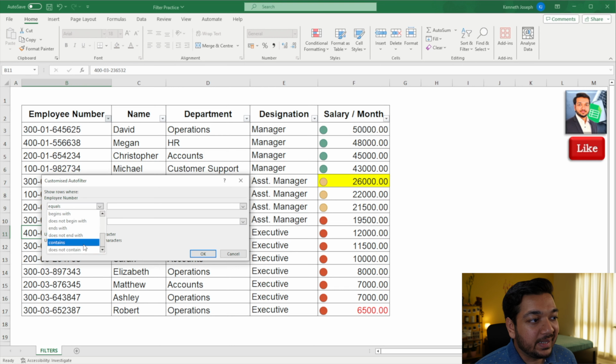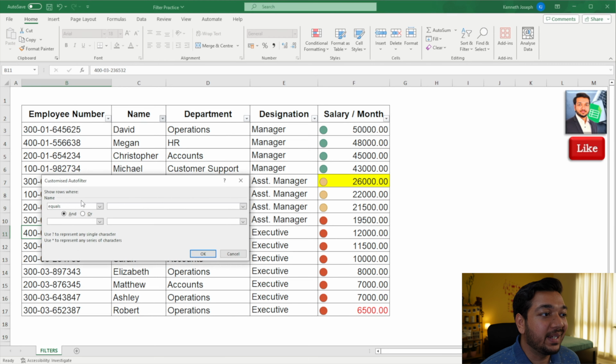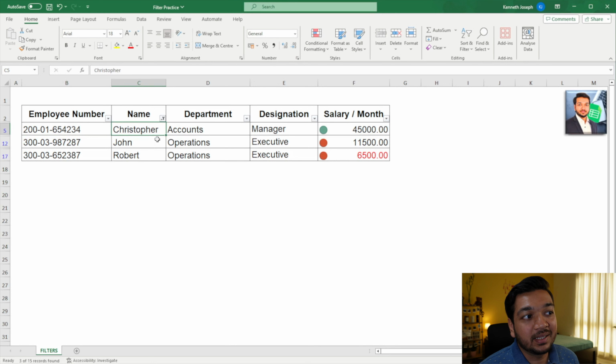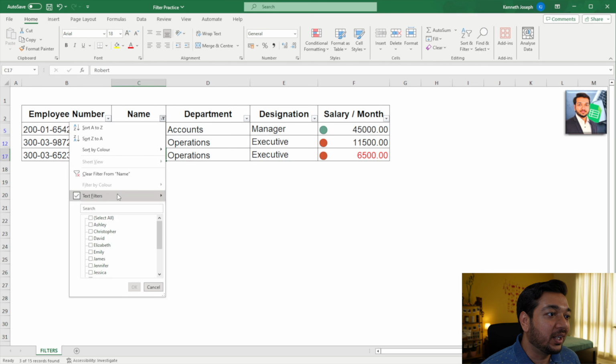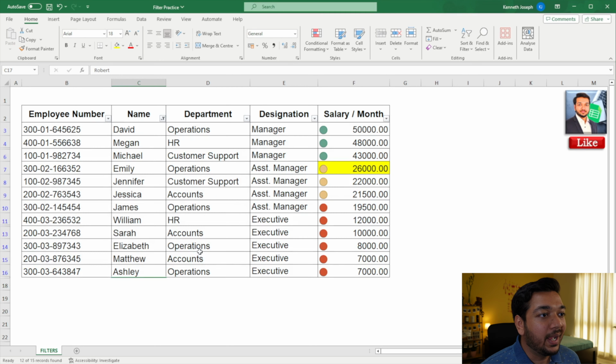We can also say contains, and let me quickly demonstrate what contains and does not contain do. Let's say now for some reason we want to filter out all the names that contain the letter O in their names. I don't know why we would need this, but here we go. Just have to click OK and we can see that Christopher, John and Robert have the letter O in their names. We can also go ahead and likewise say does not contain O, and you can see that Christopher, John and Robert are not appearing in this filtered list.